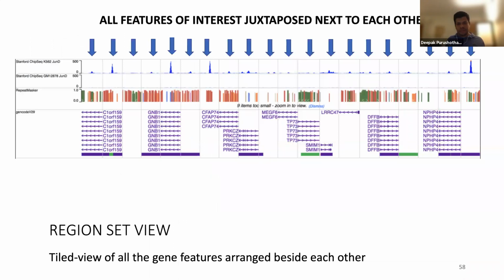So you don't really have to, if you have one target, what if you have 5 targets? What happens if you have 15 targets? There is a neat feature which is called region set view. So you can just make a list of all those gene coordinates, and it just puts those regions, it juxtaposes it right next to each other. So this is one of the unique features.